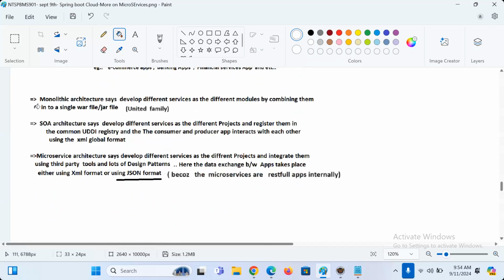Monolithic architecture says develop different services as different modules by combining them into a single war file or jar file. Cool, guys? SOA architecture says develop different services as different projects and register them in what? A common UDDI registry, and consumer and producer interact with each other using global XML format, right, guys?